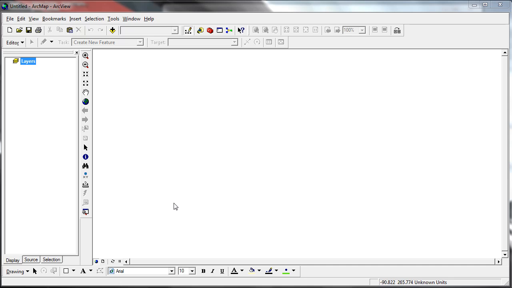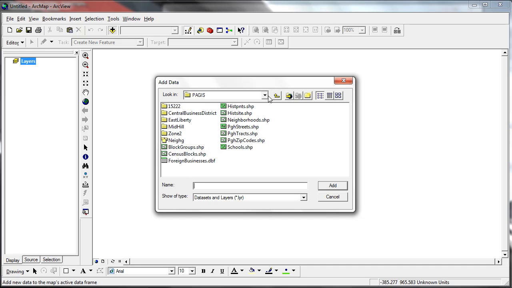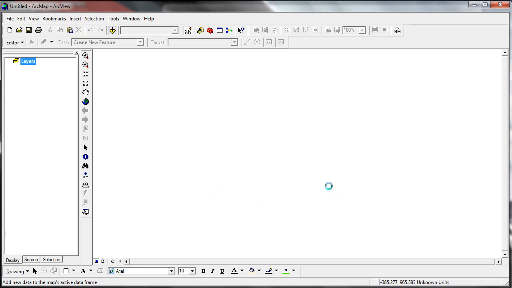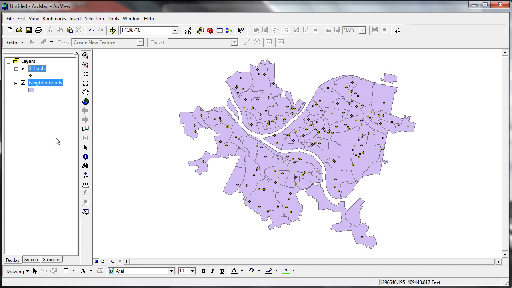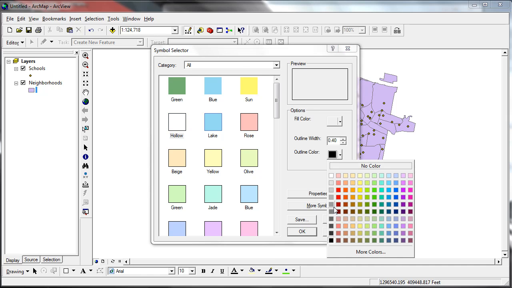So I started with an empty map and I'm going to add data. I'm going to go to my PHGIS and add neighborhoods and schools as required by the text to my map document. And I'm going to go to my neighborhoods, make it hollow, and make it lighter gray.